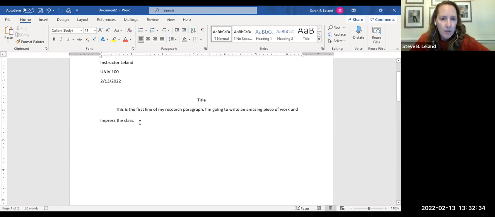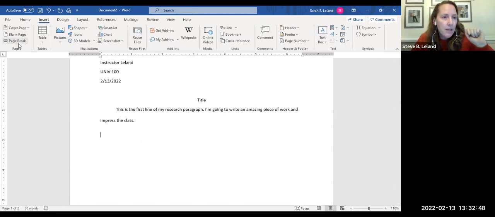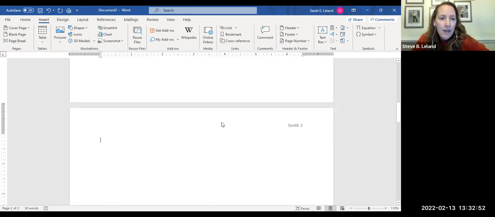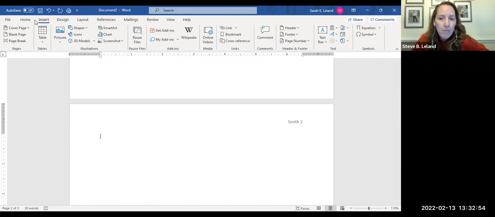Okay, now I'm going to give you another tip that's going to help you. Let's pretend I've written my full paragraph, which I clearly have not. All right, I'm going to come down the next line and I'm going to go to the insert menu at the top, right under that blue bar, and I'm going to select page break. And I'm going to go ahead and format my works cited.